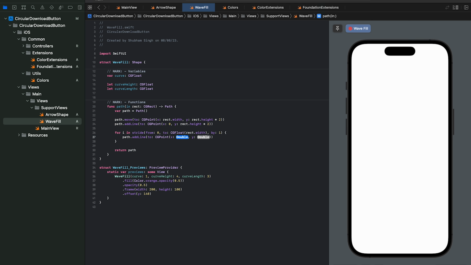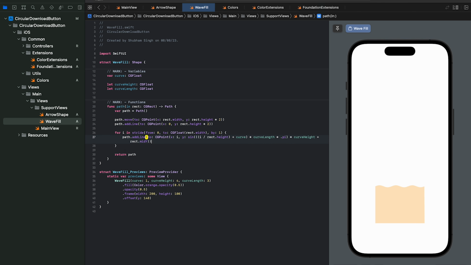Let's use the addLine function inside the stride and we'll make use of the sine function to draw the curve. We'll also use the pi and the other above variables to create the dip. We need to do multiple computations and I got the required results with hit and trials. The wave fill is now ready and we just need to update the curve variable.